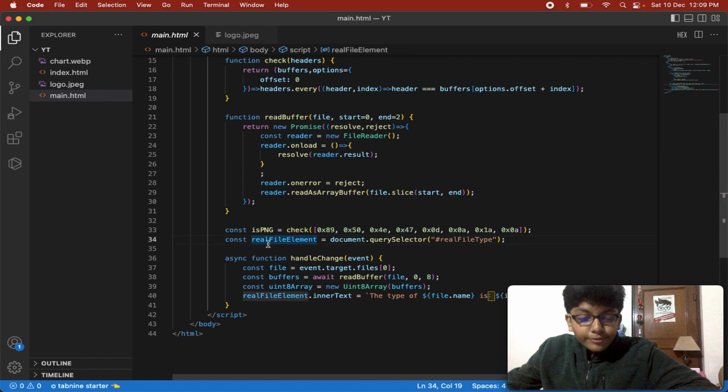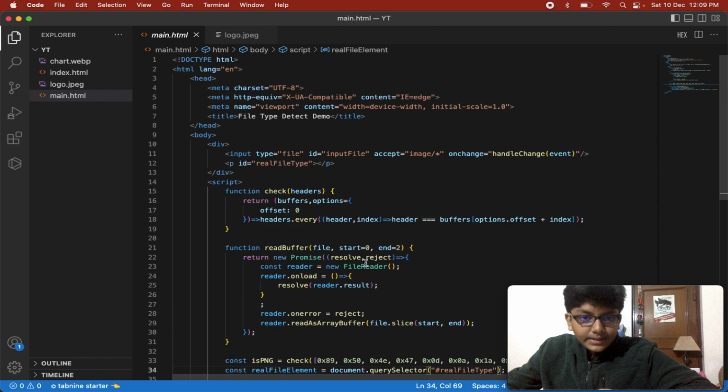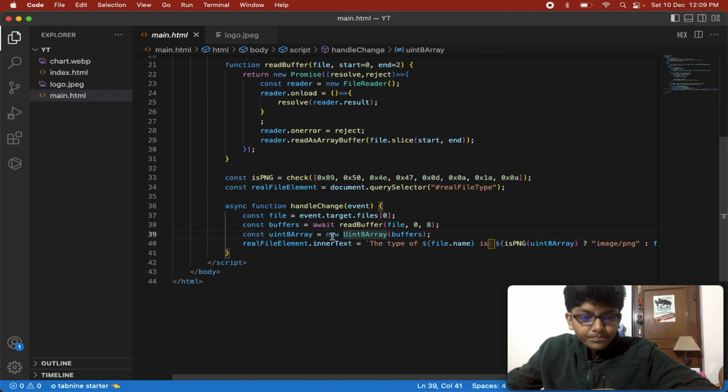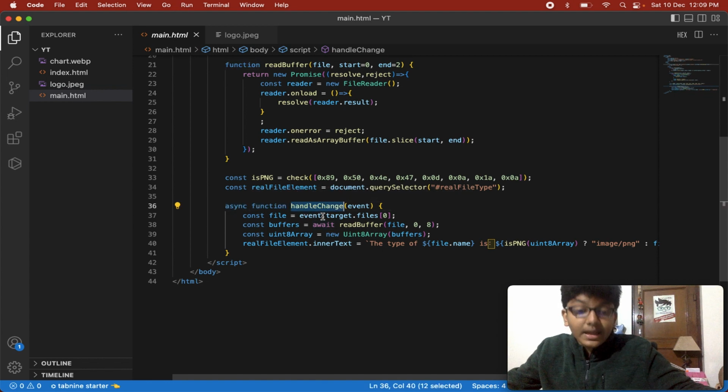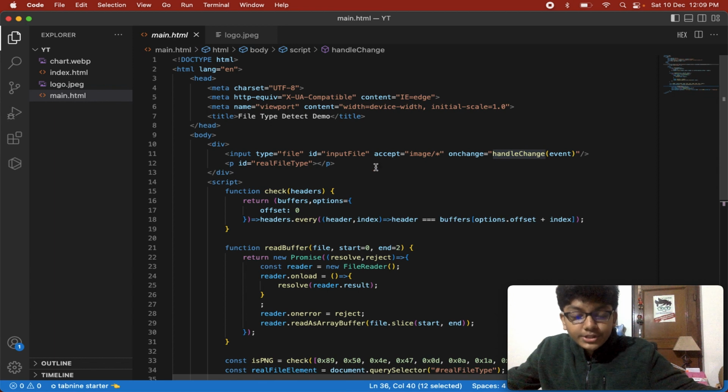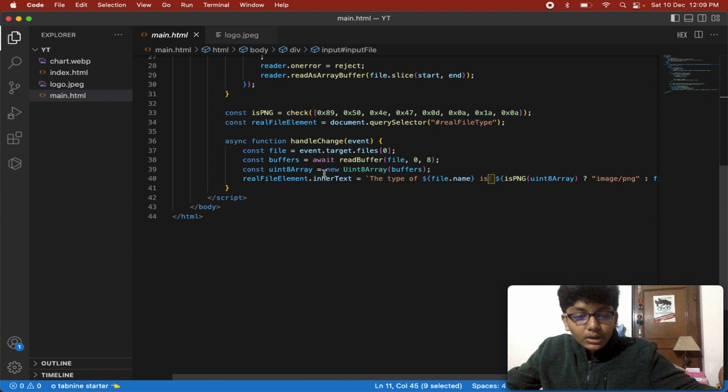Next we have the real file element, and this is our real file type. It's selecting this paragraph tag. Next we have async, so we are again working with promises. This is an async function that we are creating, handleChange, that is called whenever we get a value in our input of files. Whenever a file is inputted, we'll call handleChange. That is an async function.